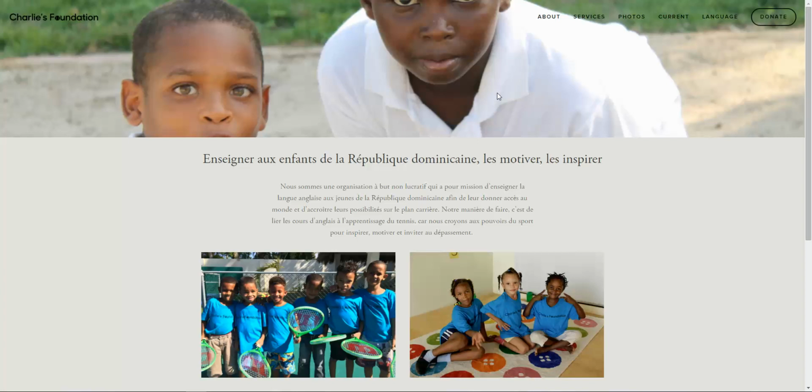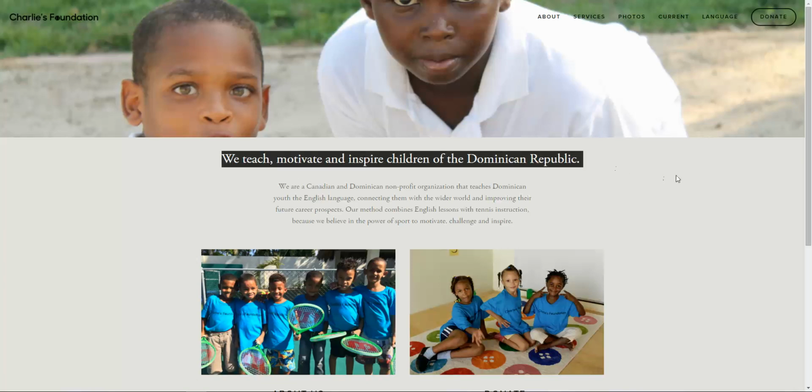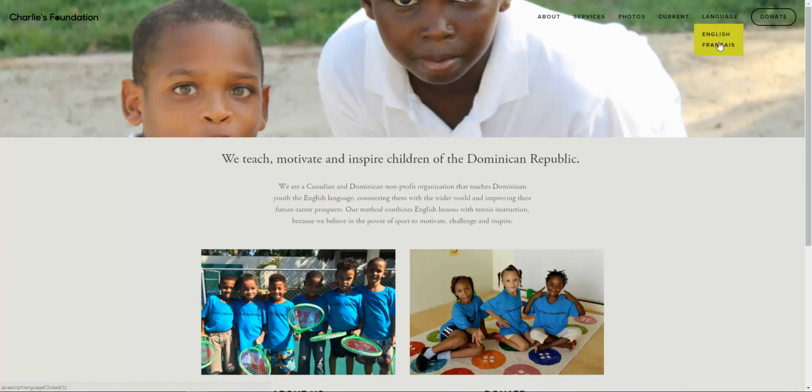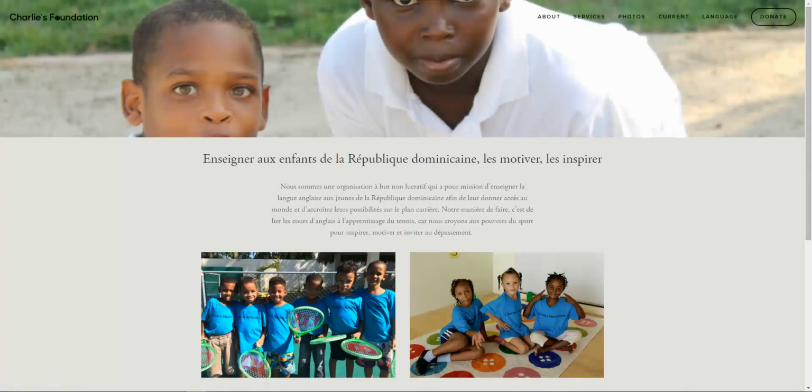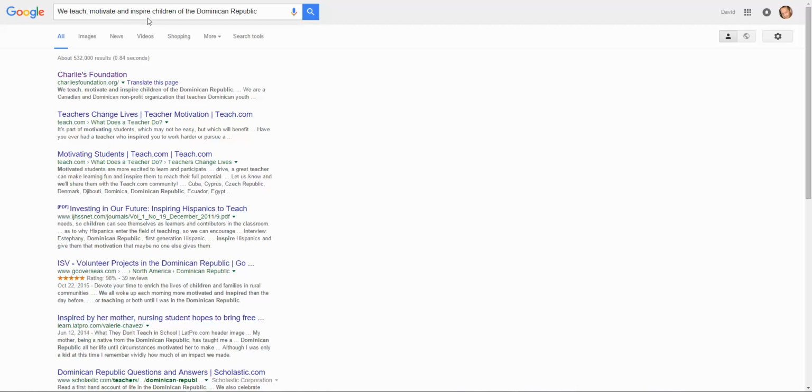Okay, so here's an example with the Multilingualizer. Similar kind of idea. Basically you can add the translator bar to your menu. In this case, it's in French, so I'll just show you switching to English. They have this text here: teach, motivate, and inspire children of the Dominican Republic, etc. Now if I search, here's the first one in English. So we teach, motivate, and inspire children. I didn't even have to include the Charlie's Foundation in order to find it, okay? It's up the top. You see it, Charlie's Foundation.